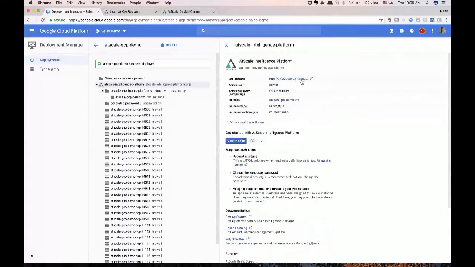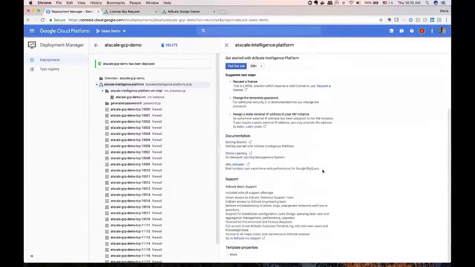You can see that now we have an IP, and it's pointing us to port 10500, which is the port that at scale listens on. This is the admin user ID, and this is the password you'll need. I also want to bring your attention to the fact that you can SSH into this machine by using this icon right here. And again, the suggested next step, really important, is that you need to have a license. This is a bring your own license. It also reminds you to change the password, and we will go through this process as well once we launch at scale. And then you can assign a static IP address if you decide so. And again, support information is at the end.